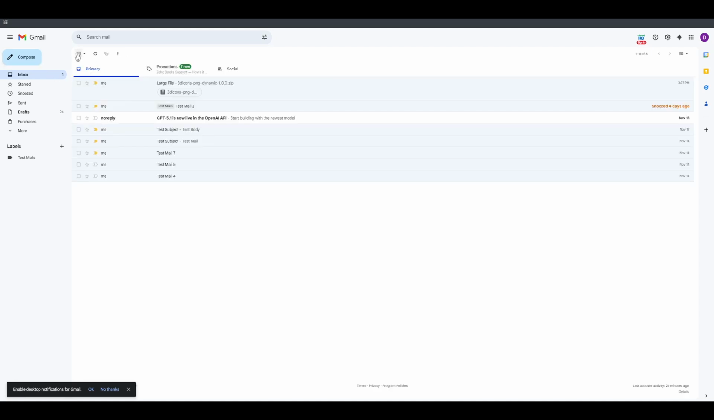And that's it. Upload to Drive, compose in Gmail, insert the Drive link, and send. It's fast, it's clean, and it's the best way to share large files without running into size limits.